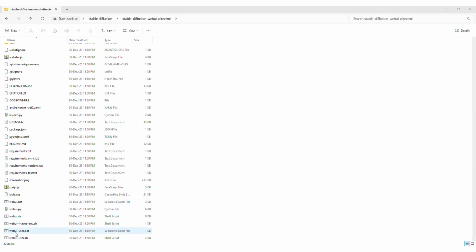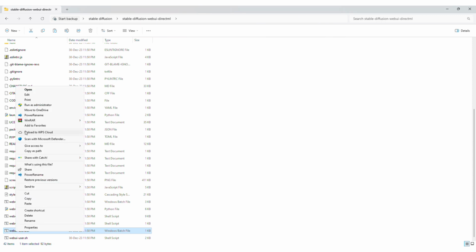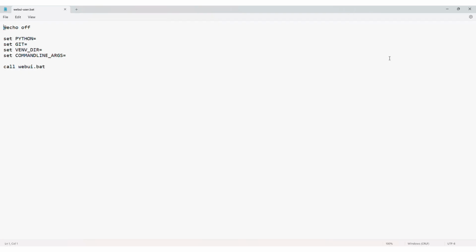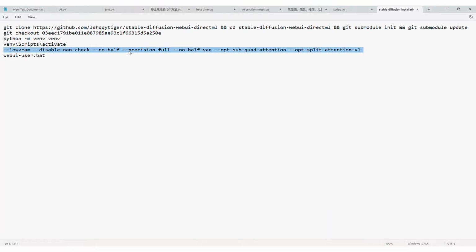Find the webui-user.bat. If you couldn't find the .bat, make sure you go to View, Show, and check the file name extension. Right-click and choose Edit. Paste the command line args code and set COMMANDLINE_ARGS equals. Save and close the file.